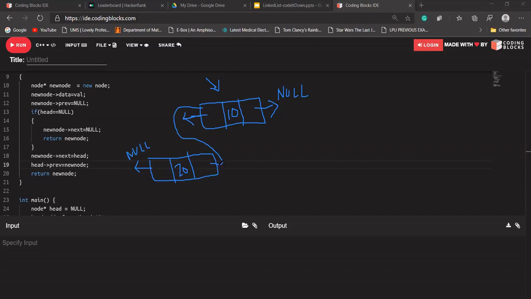So what it should do, its next pointer should point to this node, and this node's previous pointer should point to this node as well now. Because when we try to iterate from the reverse side, when we try to access its previous part, it should point to this node, not this node. Okay, so what is the 19th line doing? Head's previous should point to this node now.